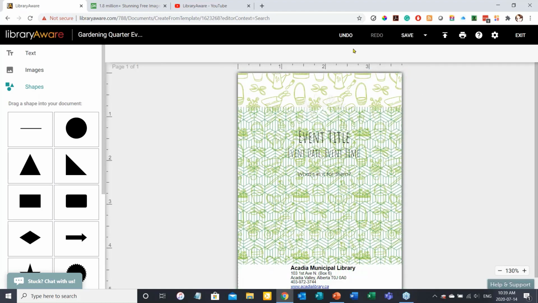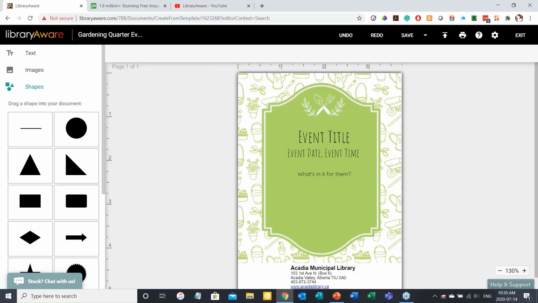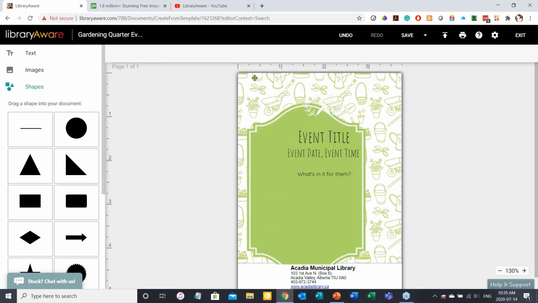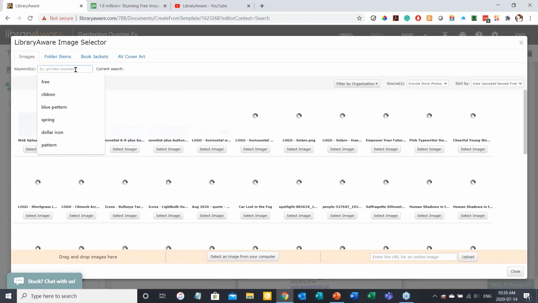Oh, I was clicked on the wrong thing. Okay, so this is where the undo button comes in handy. So I wasn't clicked on the background image, I was clicked on the frame. So let's undo. Okay, so I just have to move that out of the way to be able to get to this background image. Okay, so now I go back into my swap.